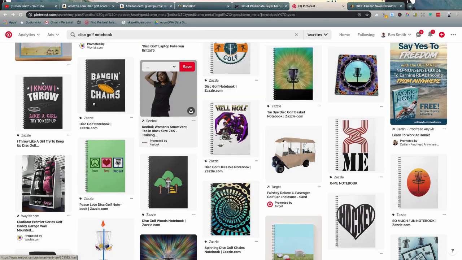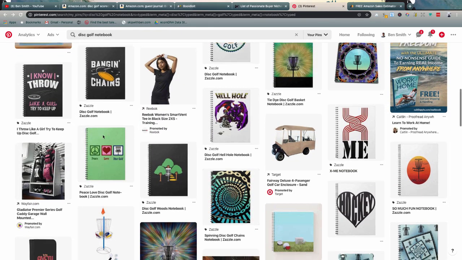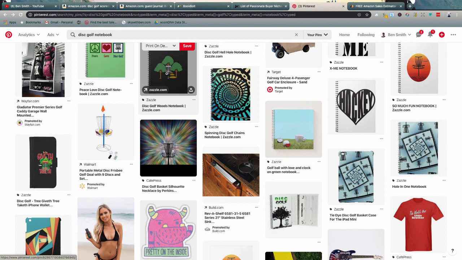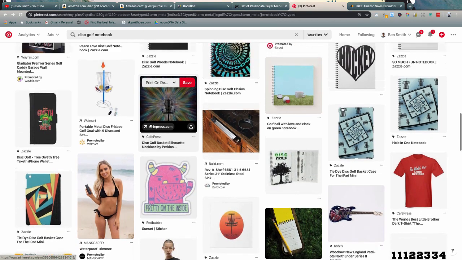This is a very basic one, banging chains, blah, blah, blah. This one doesn't even have text. It's literally just trees and some disc golf, right? So you guys get the idea here.